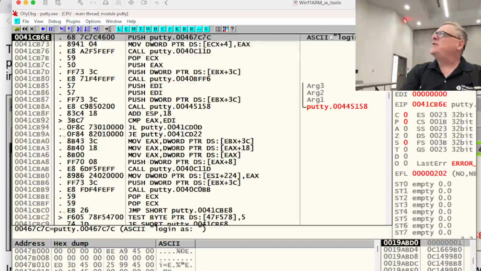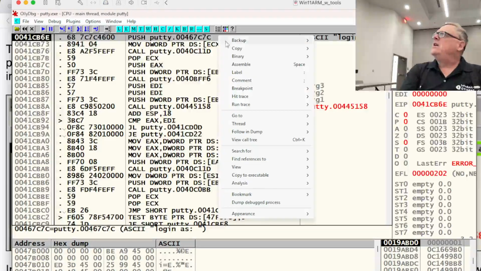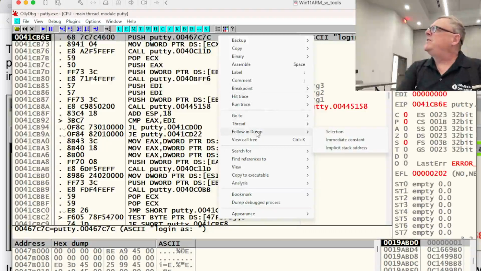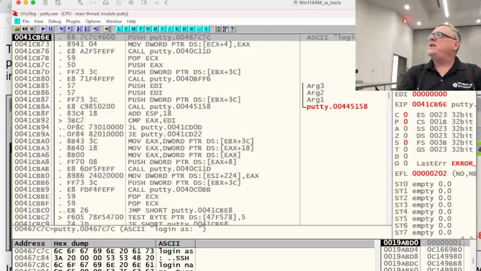Let's follow that address. Here it tells you the pointer goes to the ASCII login as, but you can also put it in the dump. Right-click, follow in dump, immediate constant. That's the address here. And then you see down here, here's that address, login as, and then a null byte terminates a string in C, which is that's the string. So if I start it not at 7C, but at 7D, that'll cut the first letter off this message and make it shorter. And that's what I'm going to do.